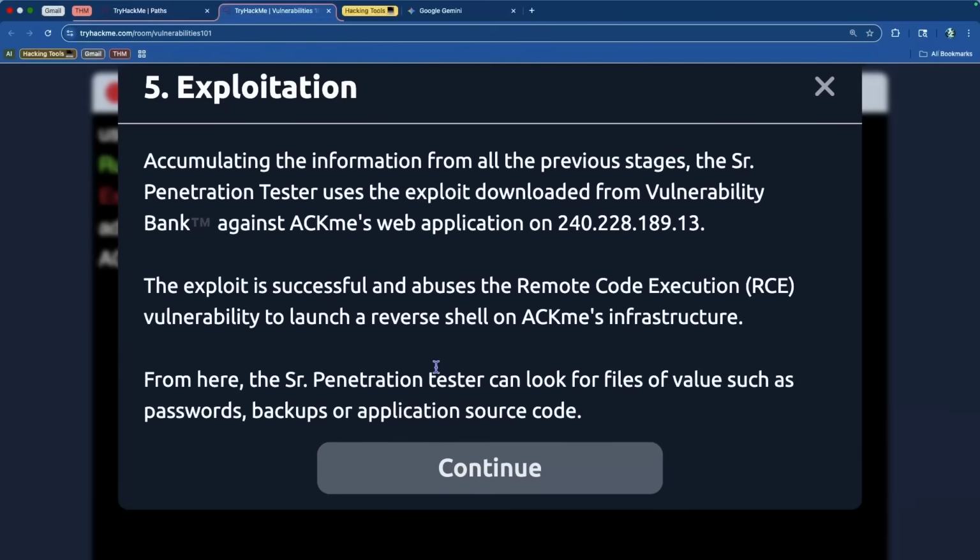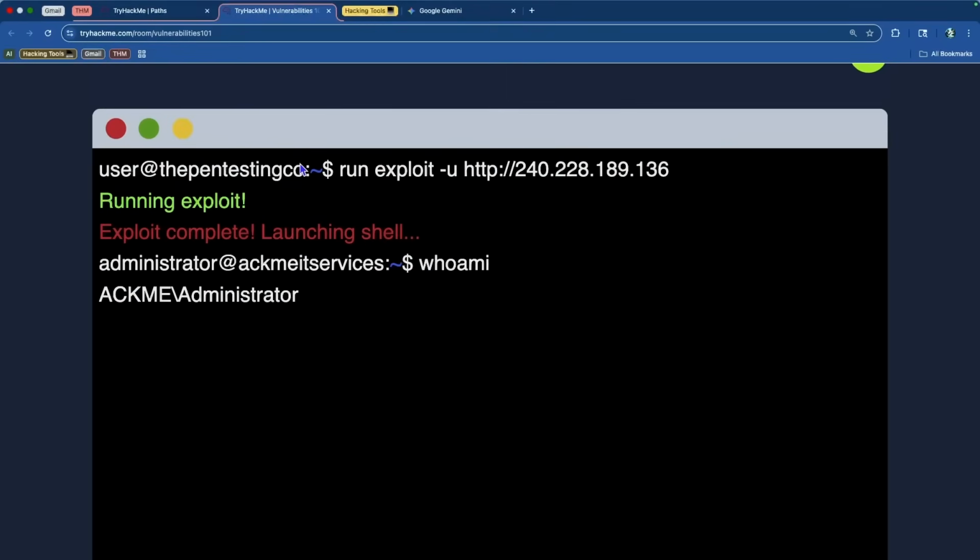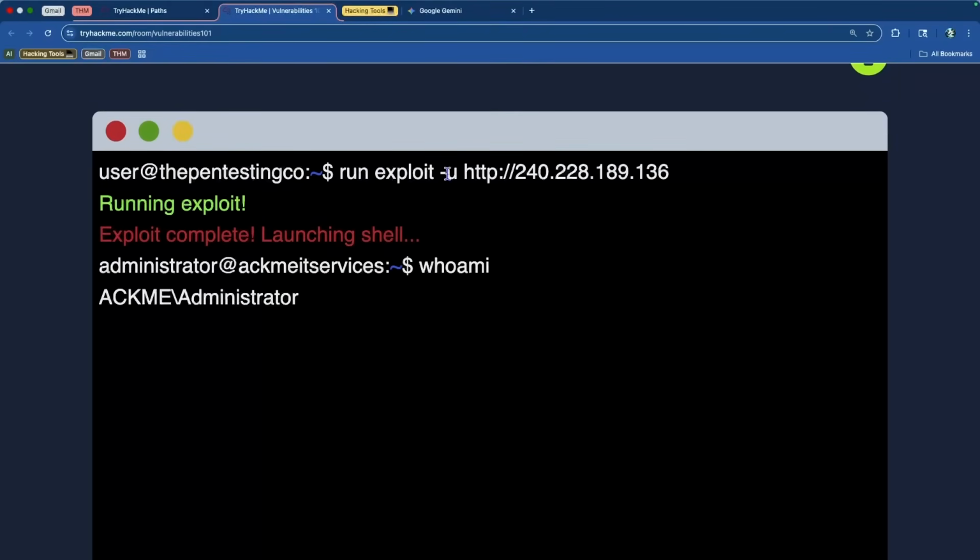Great. So that exists. So now we are going to try to do this, right? A vulnerability against the web application. It's successful and abuses remote code execution to launch a reverse shell on their infrastructure. From here, we can look for files and valuables such as passwords, backups, or application source code. And so this is what they did. They ran the exploit against the URL for that, and it finished.